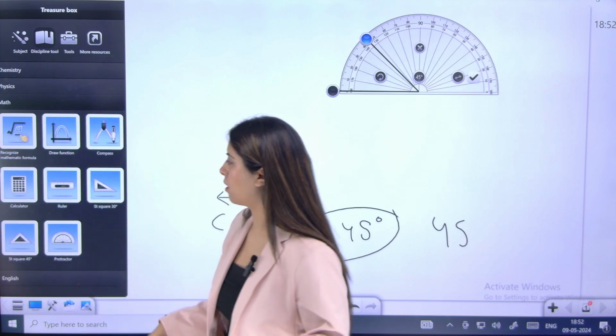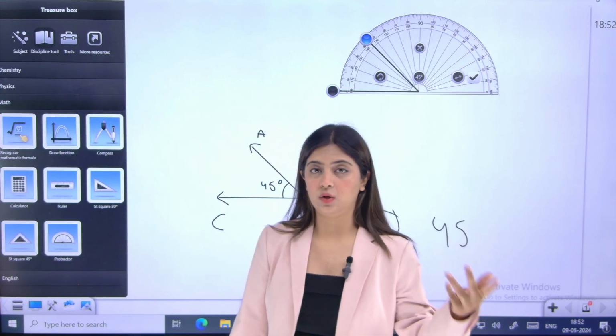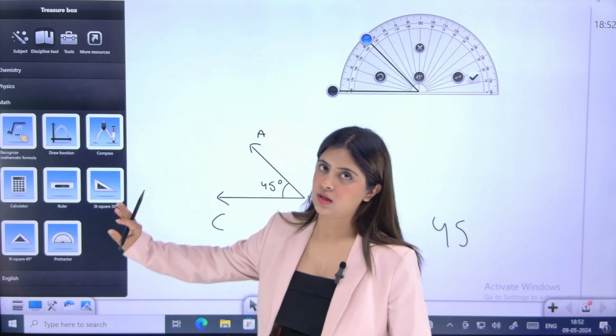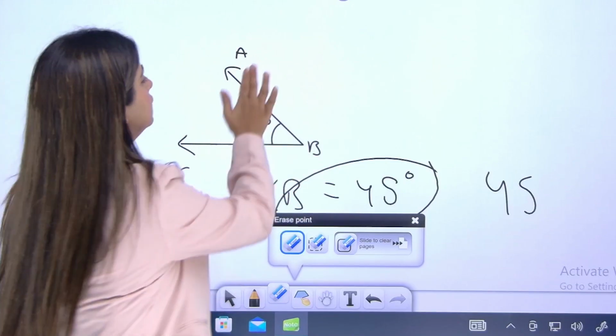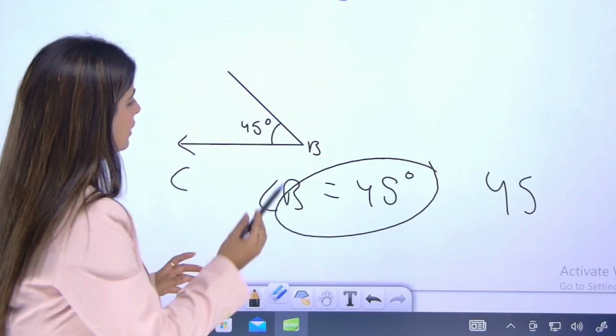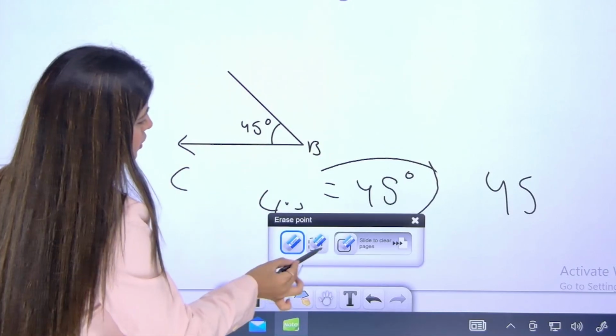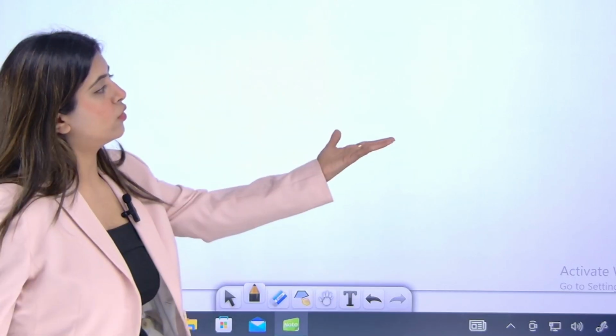Just like this, you have a couple of more interesting and innovative tools which are useful for the math subject. Also, you can clear, you don't have to manually erase either from your palm or like this. No, you can just do it like this and the whole page will be completely clear altogether.